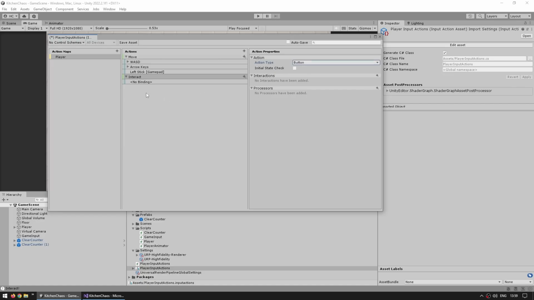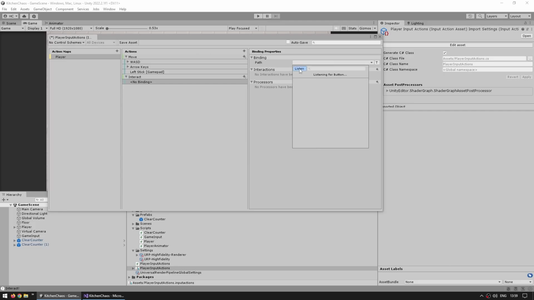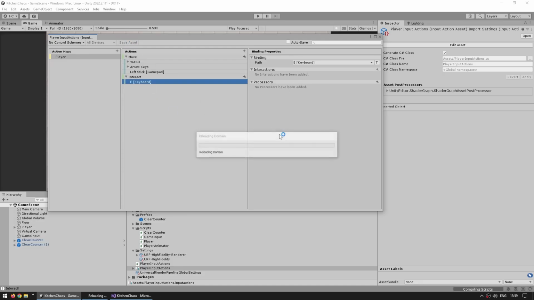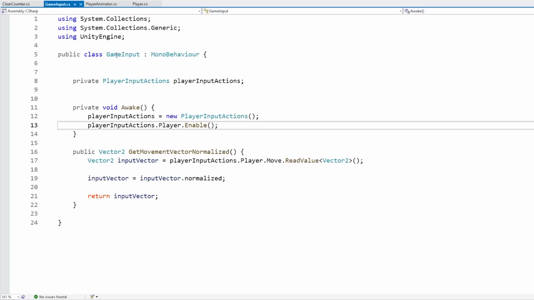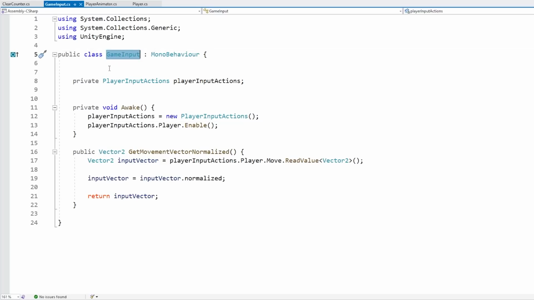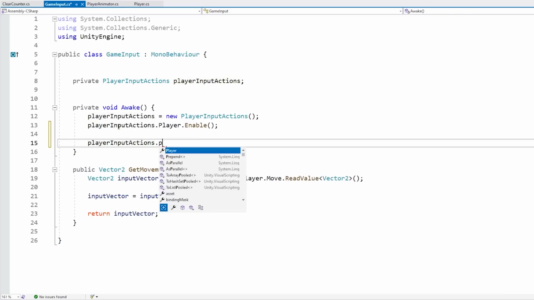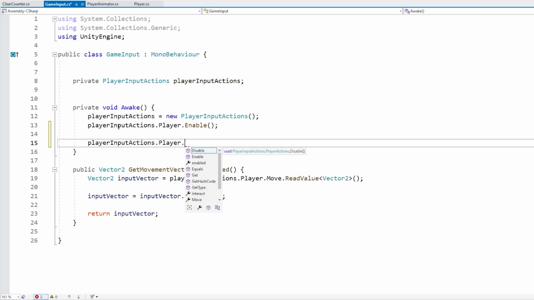Okay, great. Then on the default binding, let's go into path, let's listen. And by default, let's bind it to the E key, just like so many games. So let's go ahead, select this one. And once again, let's make sure to save the asset and let the C# class be generated. Okay. Now over here in our game input script, in order to listen, that is very simple. So we go inside the player input actions, then inside the player action map, and then we can find the interact action.